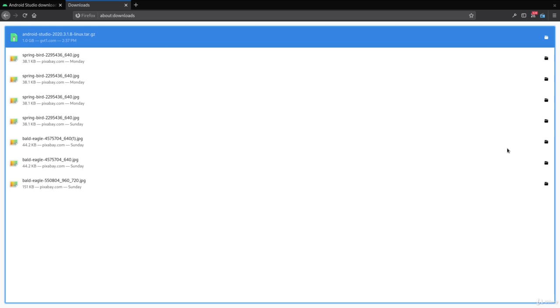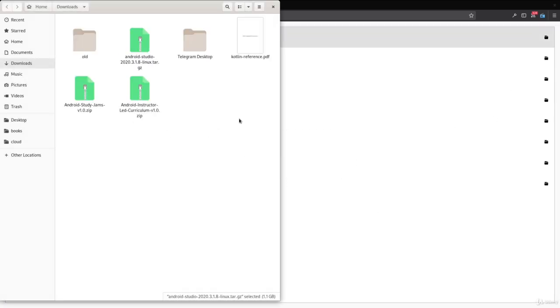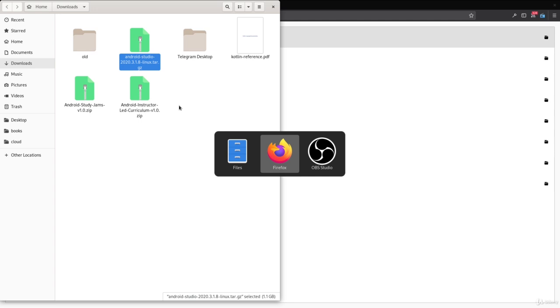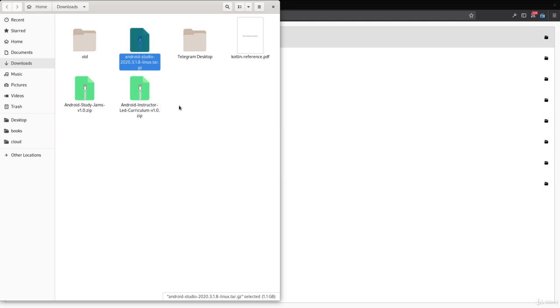Alright, Android Studio is downloaded and it is in my downloads directory. The next step is to go to our downloads folder and extract the Android Studio archive. So I open the downloads folder, and here we can just extract the Android Studio archive here and start using it. However, I'm going to use another method that's more suitable on Linux systems.